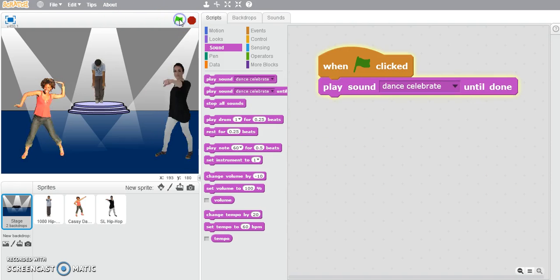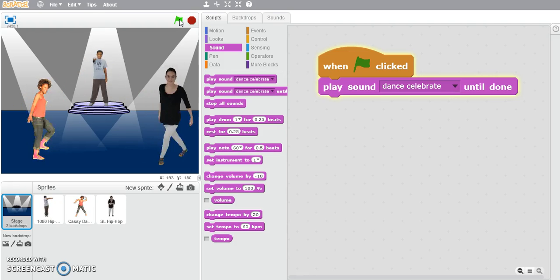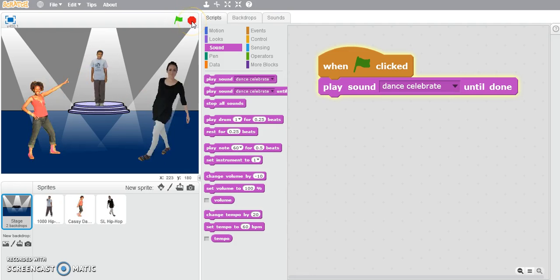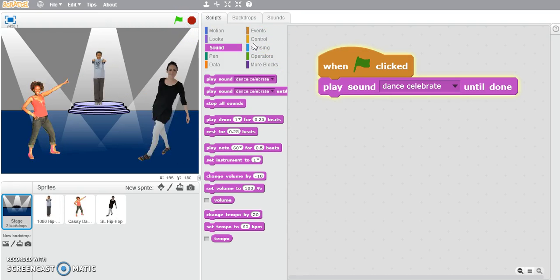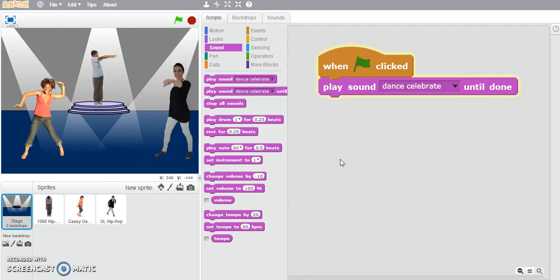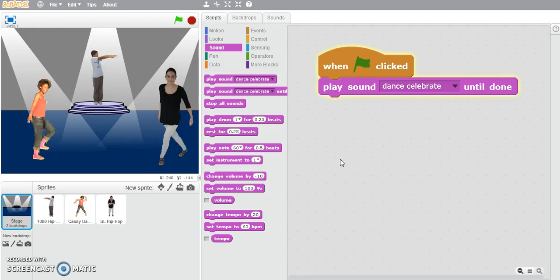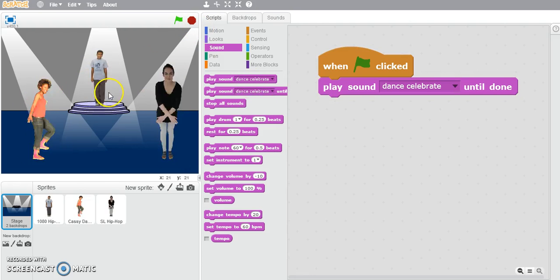I'm going to press the green flag. And you can see now my characters are dancing away there. So I press stop. And what you'll find is when the sound does finish, it just completely stops. But my dancers keep dancing.